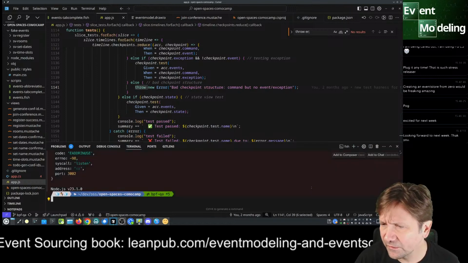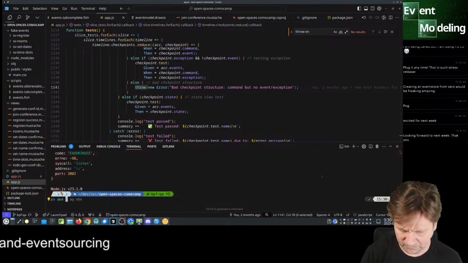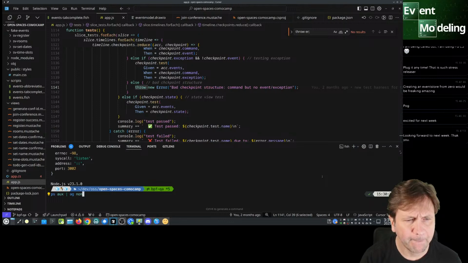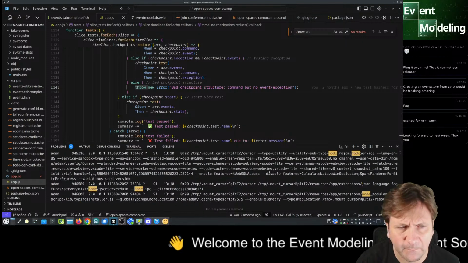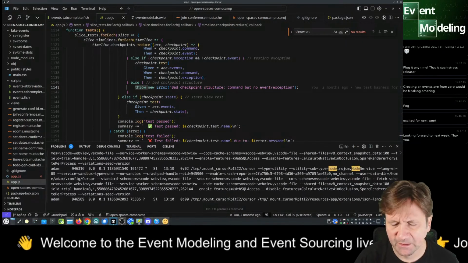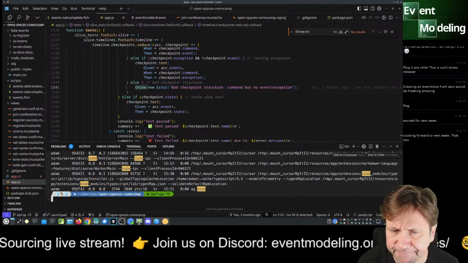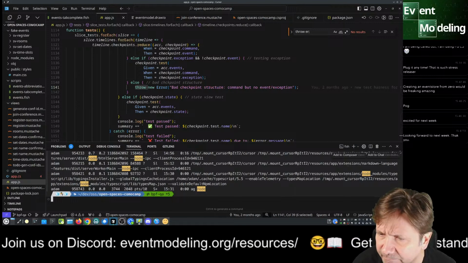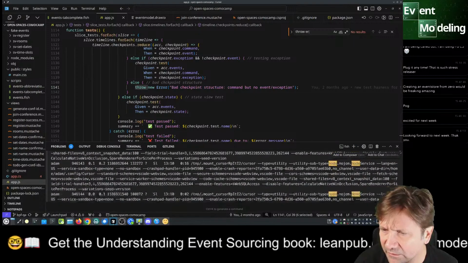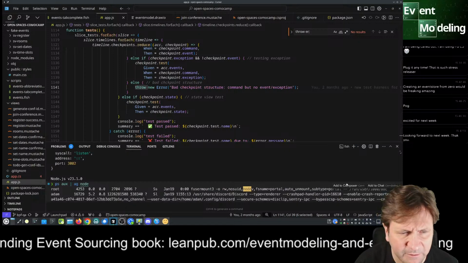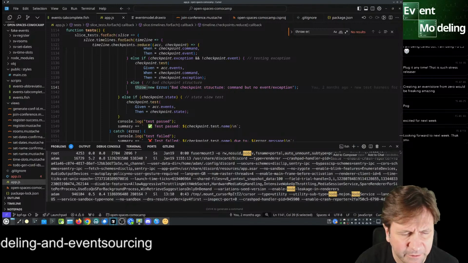Am I already running this somewhere? Hmm. Oh, why is Node running? Because Node runs a lot of stuff these days. Cursor, obviously. Look at all these extensions running here. Cursor AI. Yeah, Discord, weird.